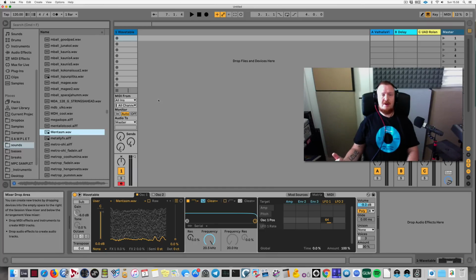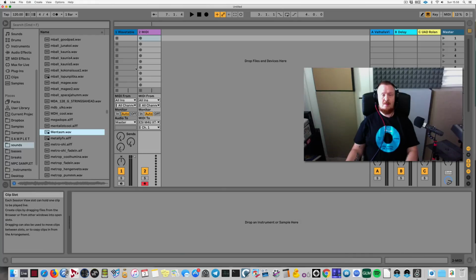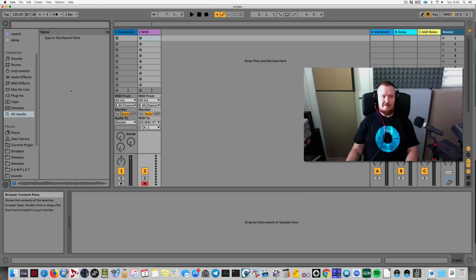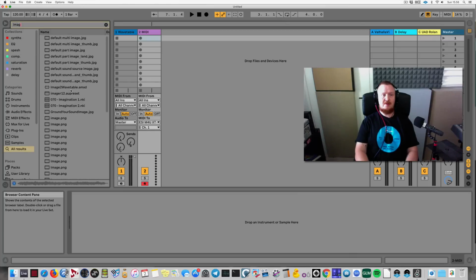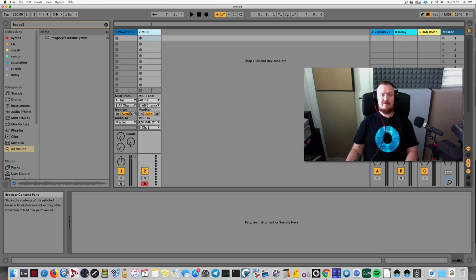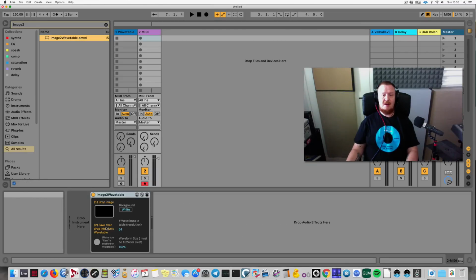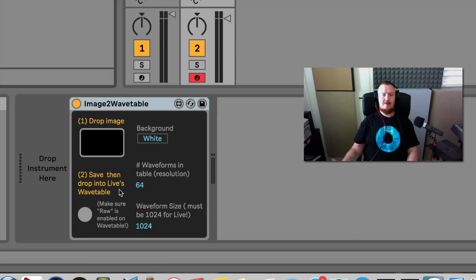And there's also another way to bring pictures into wavetables. There's a free tool called Image to Wavetable, which you can download from maxforlive.com. And it looks like this. Basically, you just drop a picture here, and that'll generate an audio file that you can then drop into Wavetable.